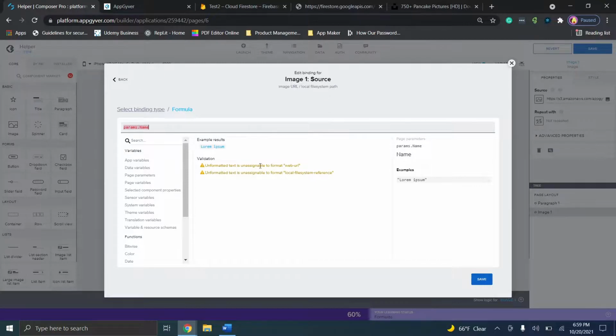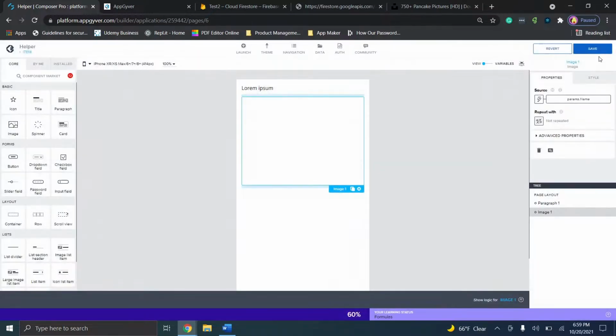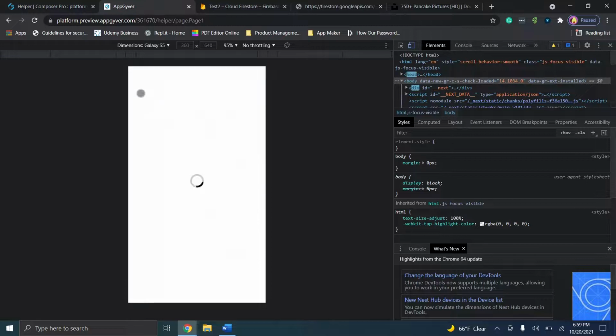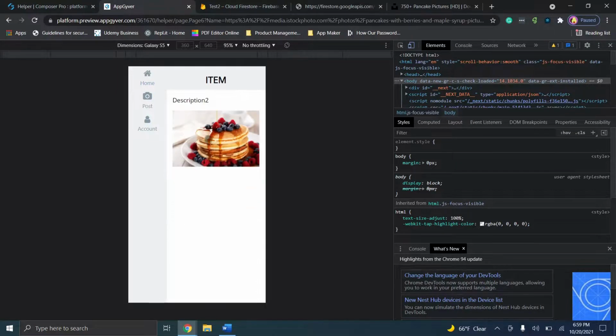In the event that you see errors, you can kind of ignore it. We'll click save, save, save. And if you don't see anything, don't worry about it. This will automatically refresh. So we're going to go home. This is the page. If you click on the item, here's the picture and description too.